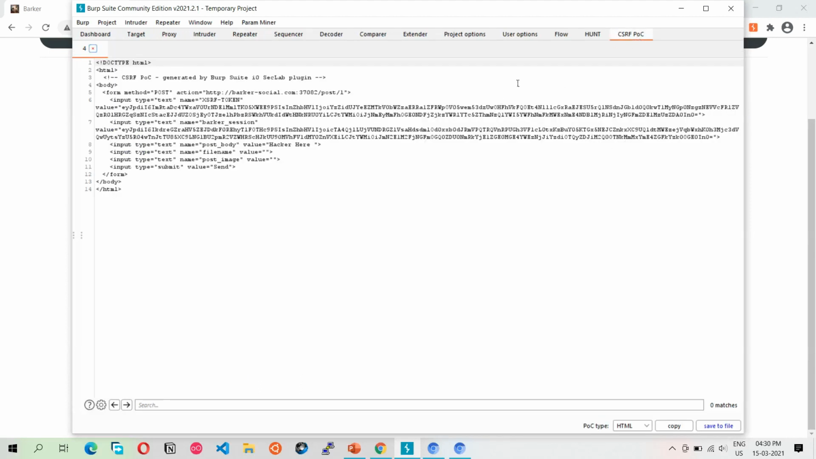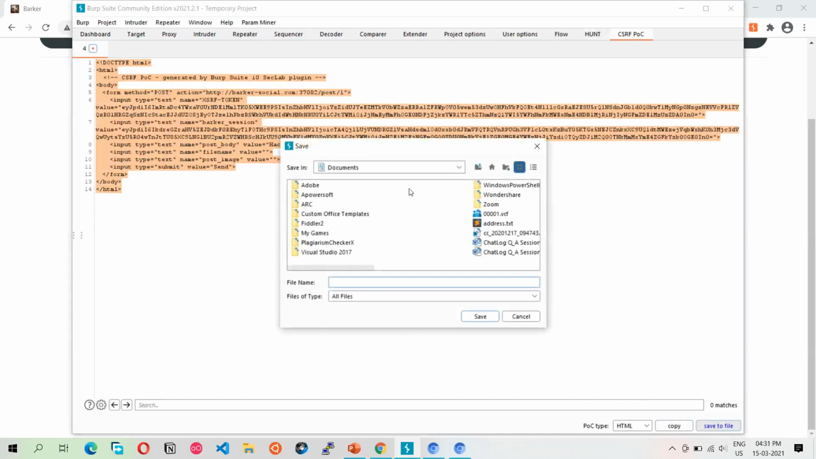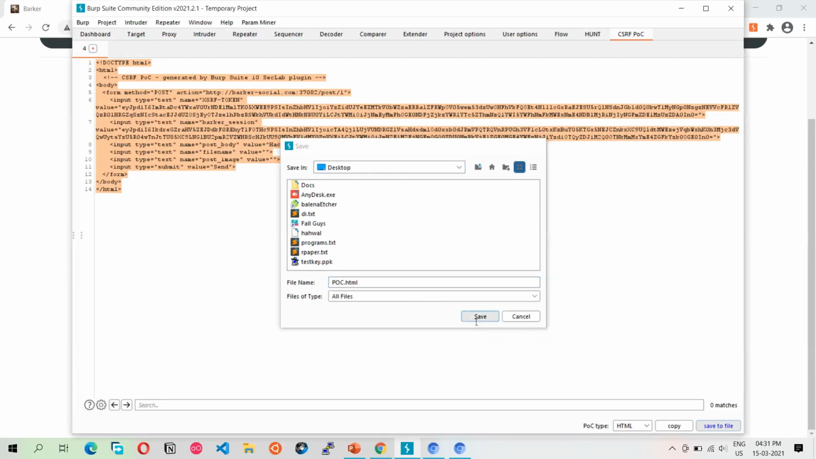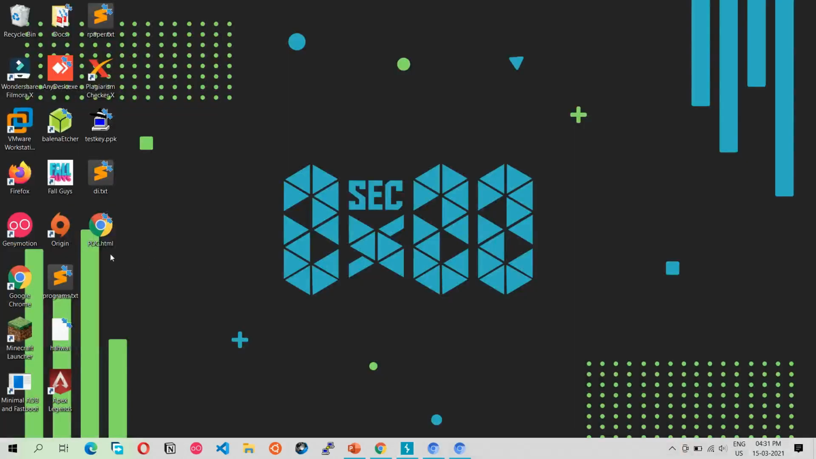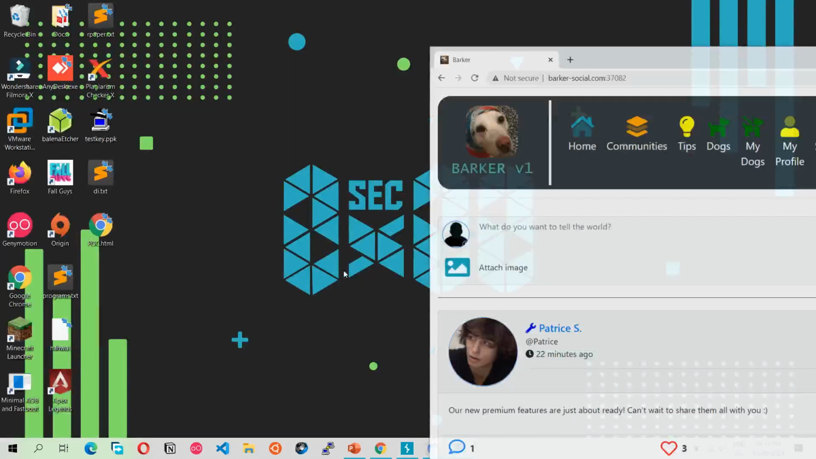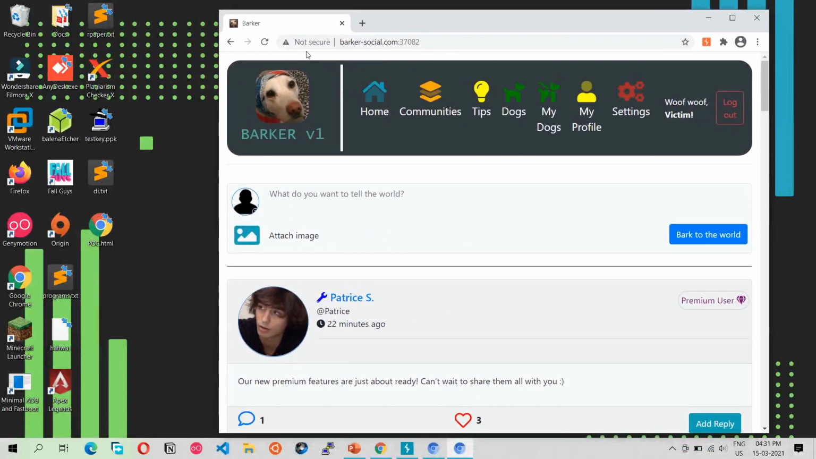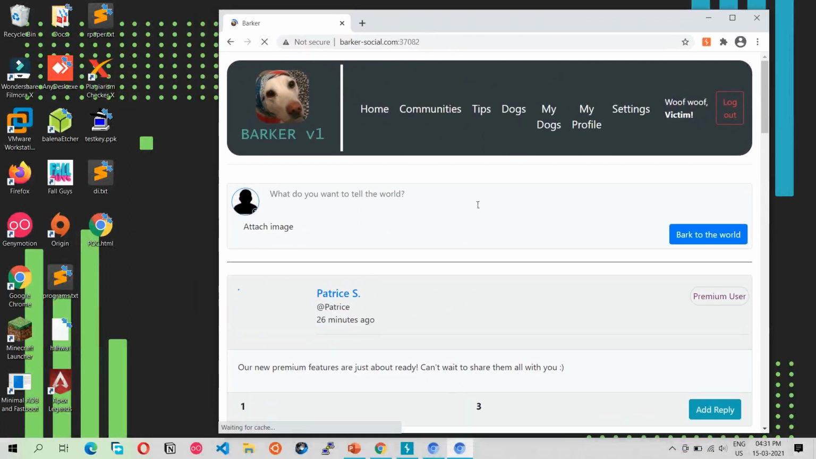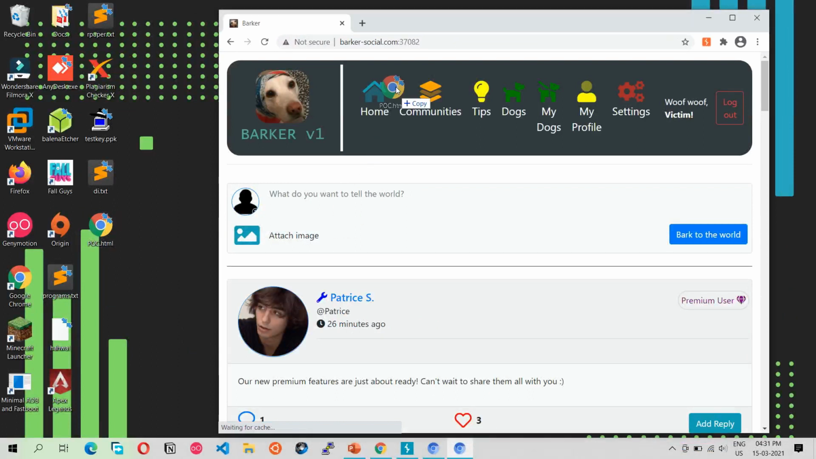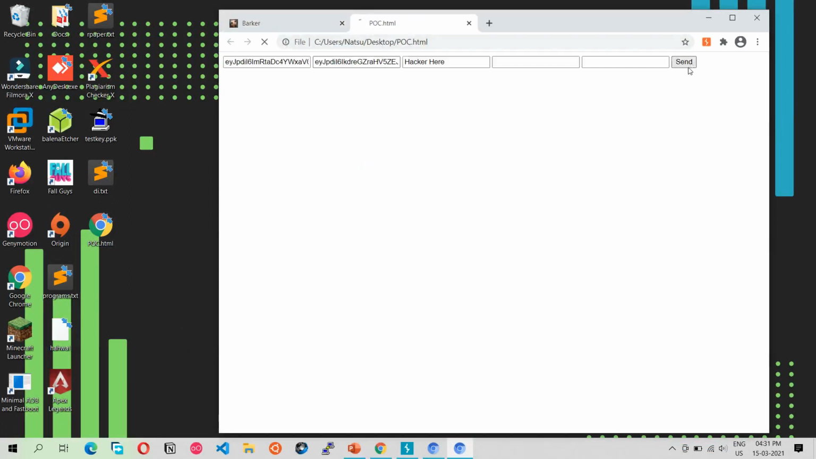If I go to this tab here, CSRF PoC, you will see this HTML code. What you are going to do is copy that or directly save to a file. Let's say I want to save this to the desktop, poc.html. Okay, save. So this is a file here. Now let's go to our victim's browser. This is the victim's browser. What I'm going to do is open this here.